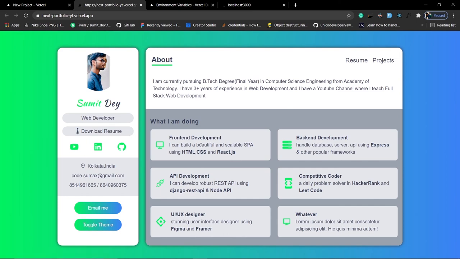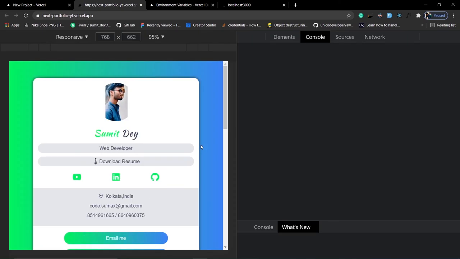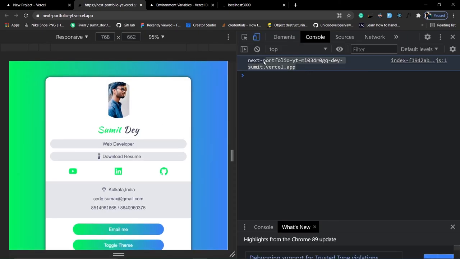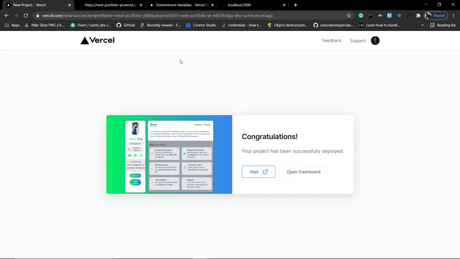Okay, but remember the Vercel URL. Let's go to console. Look at the Vercel URL. This is automatically populated by Vercel, which is the base endpoint. But hey, this is next portfolio YTMI blah blah blah. But my original endpoint is next portfolio YT. What's going on? There's nothing wrong in this because Vercel deploys your project in multiple URLs.